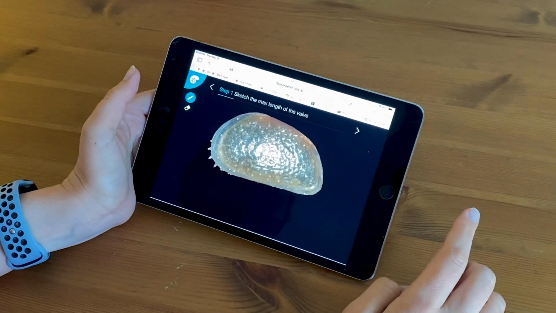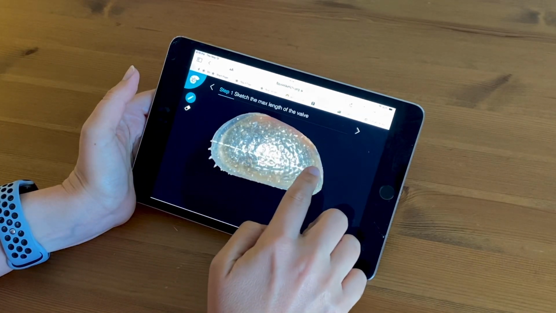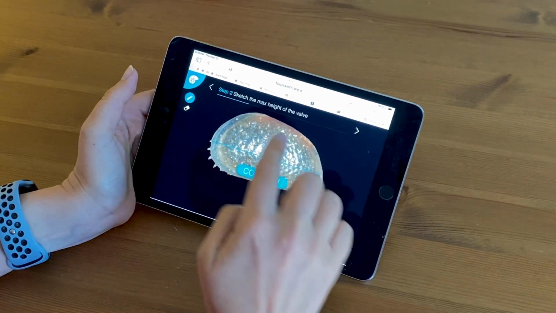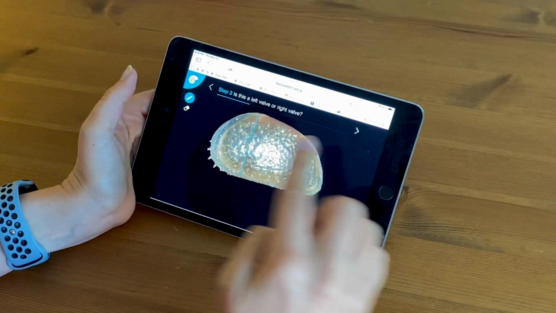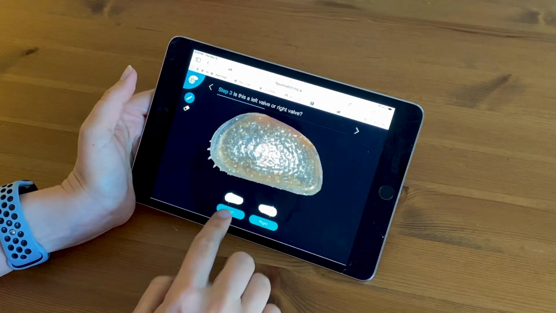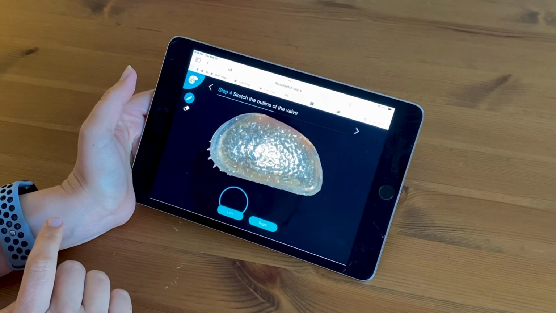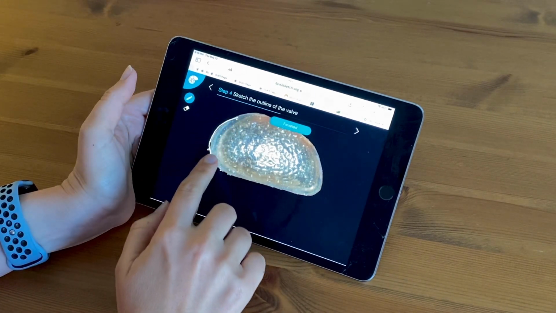FossilSketch is an interactive digital online learning tool that introduces students to micropaleontology through educational videos, games, and exercises. FossilSketch focuses on foraminifera and ostracoda and includes the following sections.